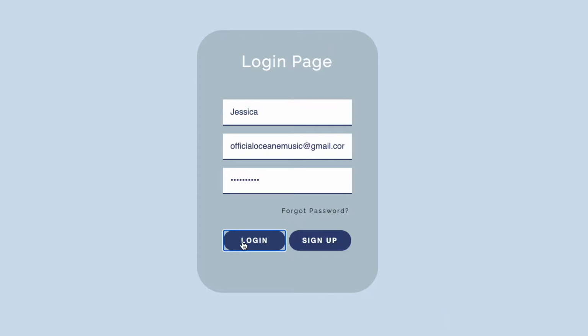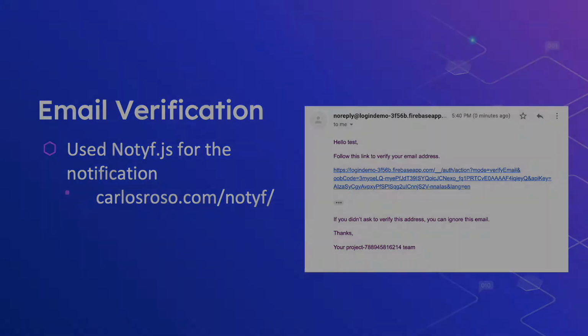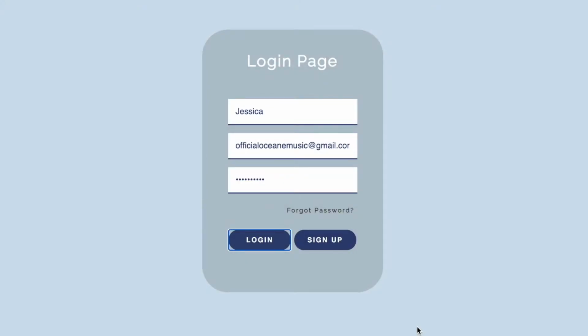Let's do that. Here is a screenshot of the email you receive from Firebase when you sign up with our app. You have to click the link to verify your email, and you can totally customize this email yourself if you want. All right, now that I have successfully verified my email, I can go ahead and log in.